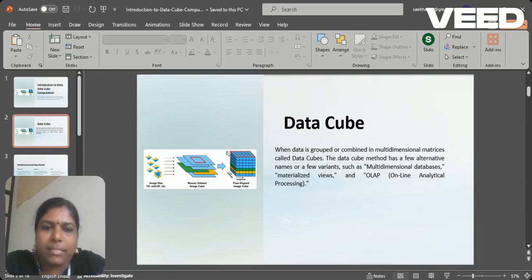Data cube means the combined view of a multi-dimensional matrix. When a large data set is available, that data can be viewed or arranged in a multi-dimensional matrix order, and that is called a data cube. So data cube is another alternative name for the multi-dimensional databases, materialized views, or OLAP, online analytical processing.